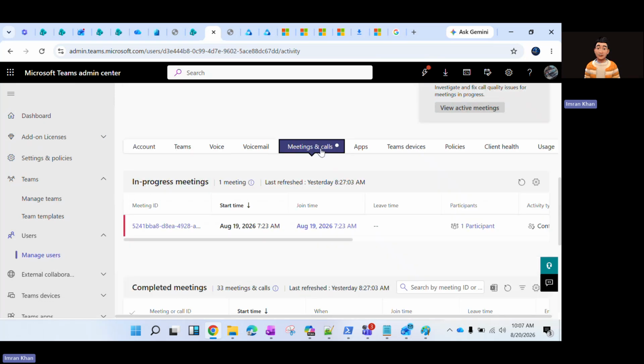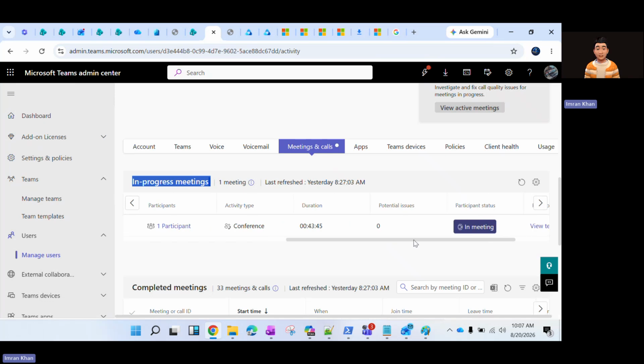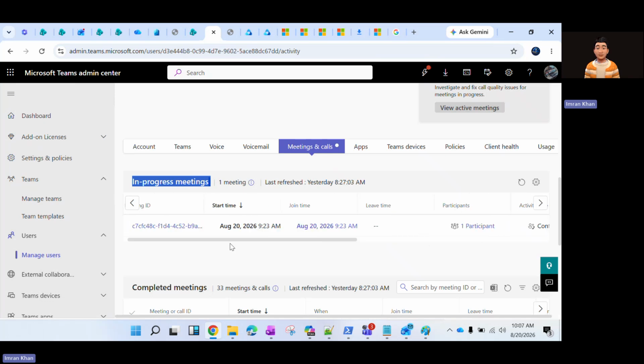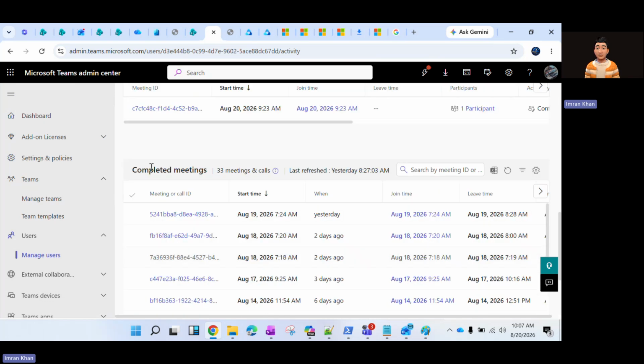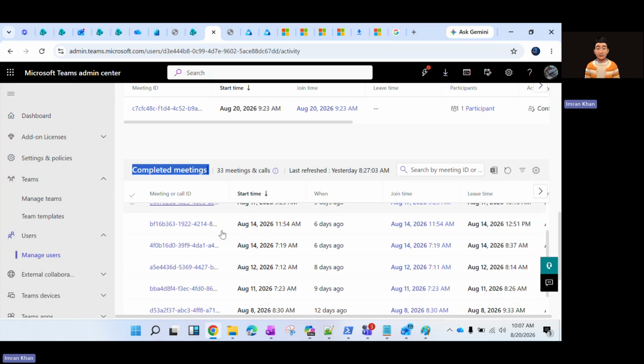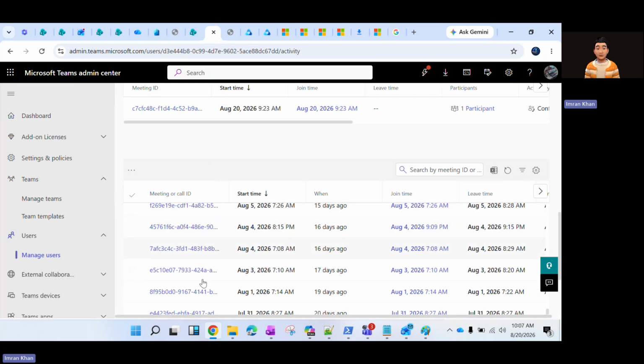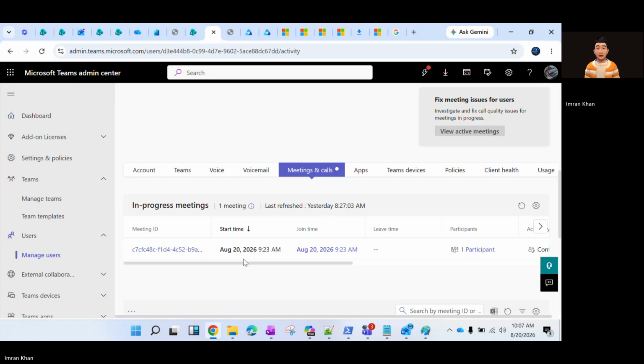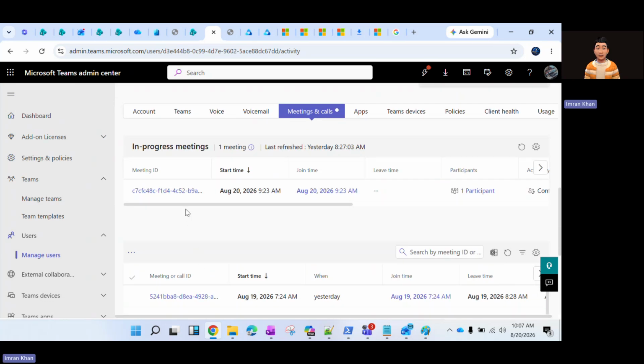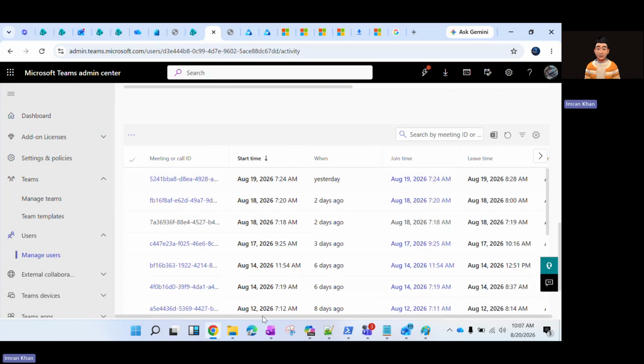And moving to the next, meetings and calls. So here you can see the in-progress meeting, which one is in progress. The current meeting is in progress, so you can find the in-progress meeting. And which one is already completed? Here you can find all completed meeting data.